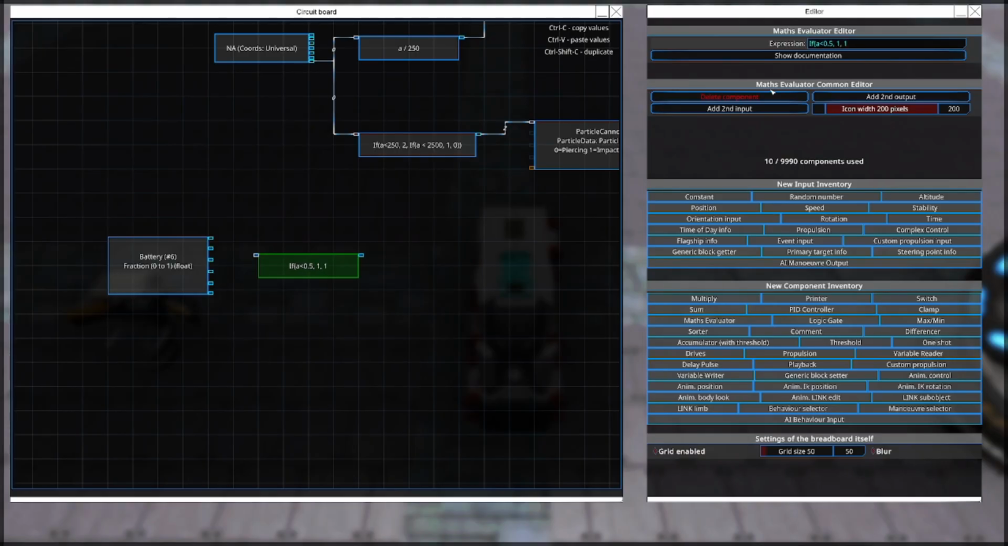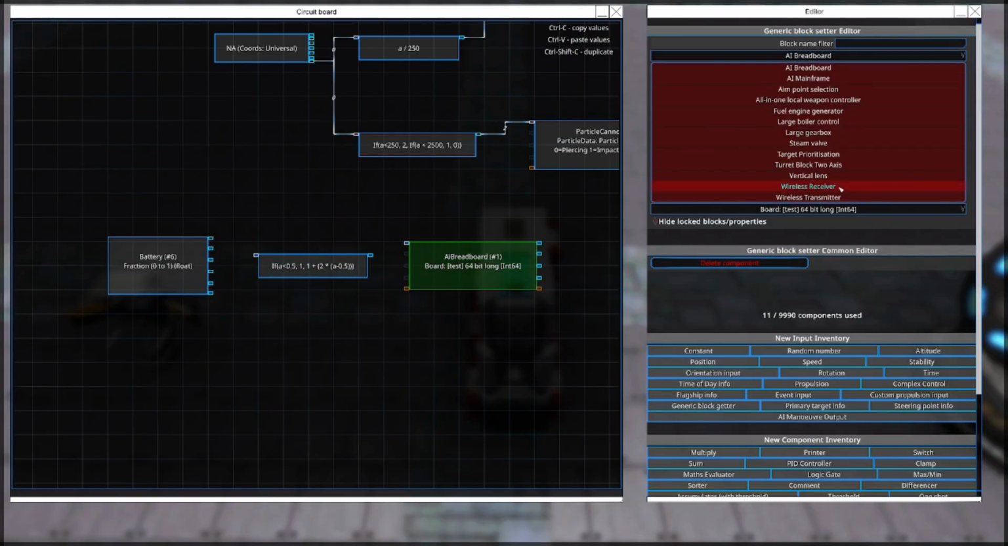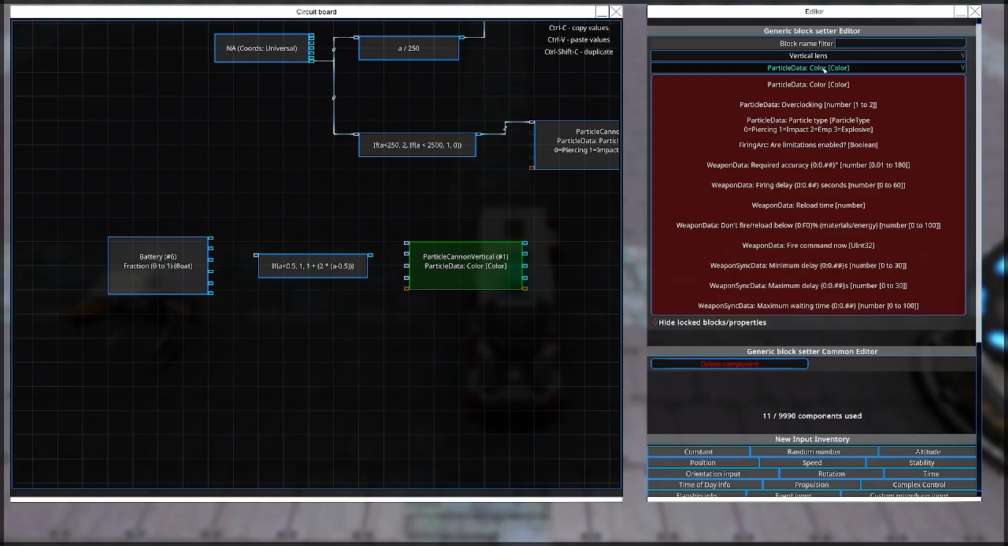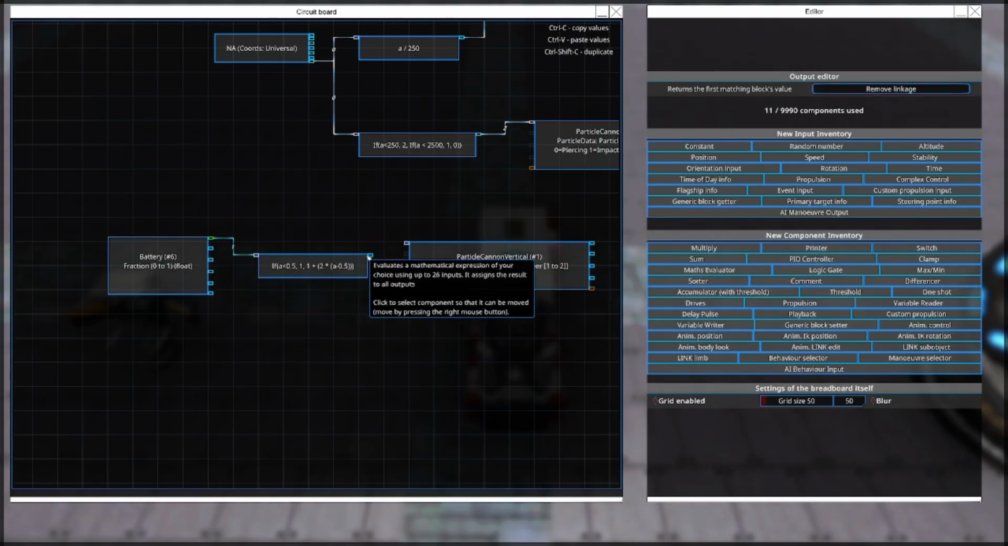Otherwise, we'll do 1 plus 2 times A minus 0.5. Close parentheses, close parentheses. What this will do is at half charge and higher, we'll slowly increase the overclocking to the max as we fill up the batteries. Grab your generic block setter, set it to your vertical lens, and then set it to overclocking number. And you want to connect these two together.